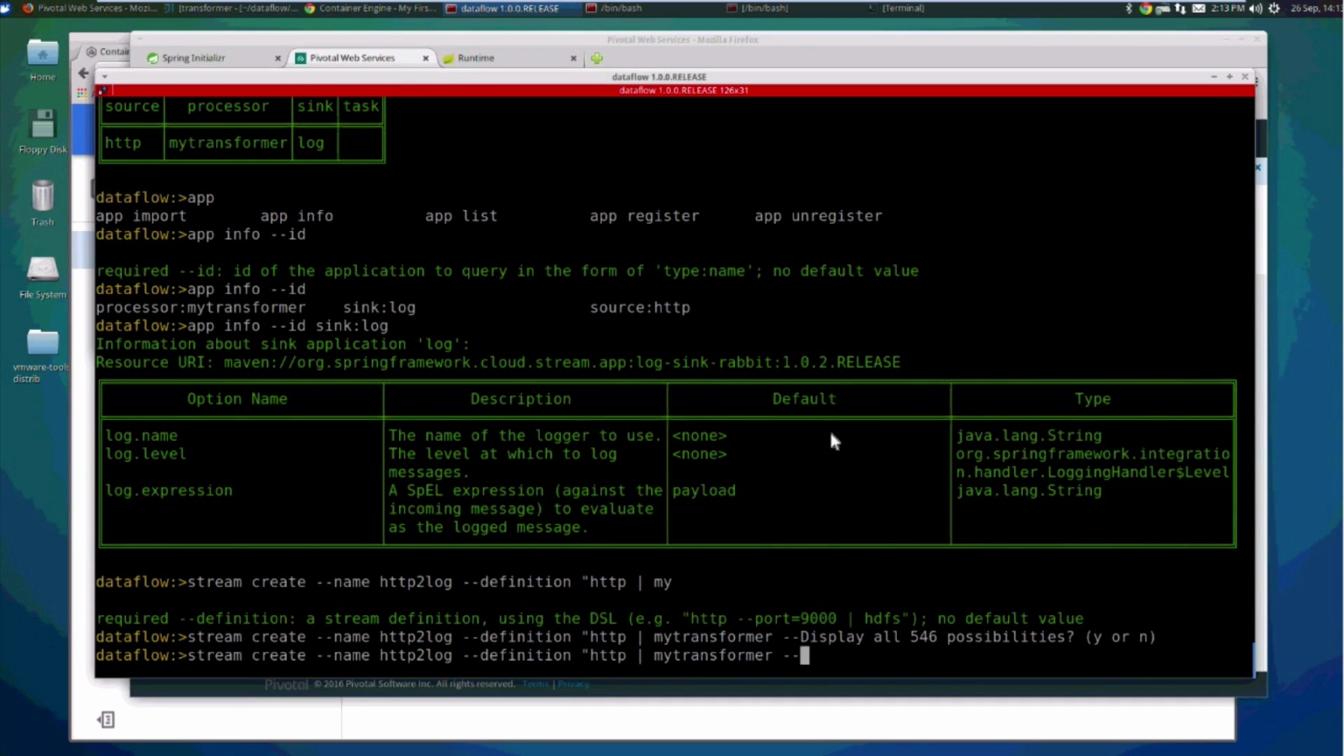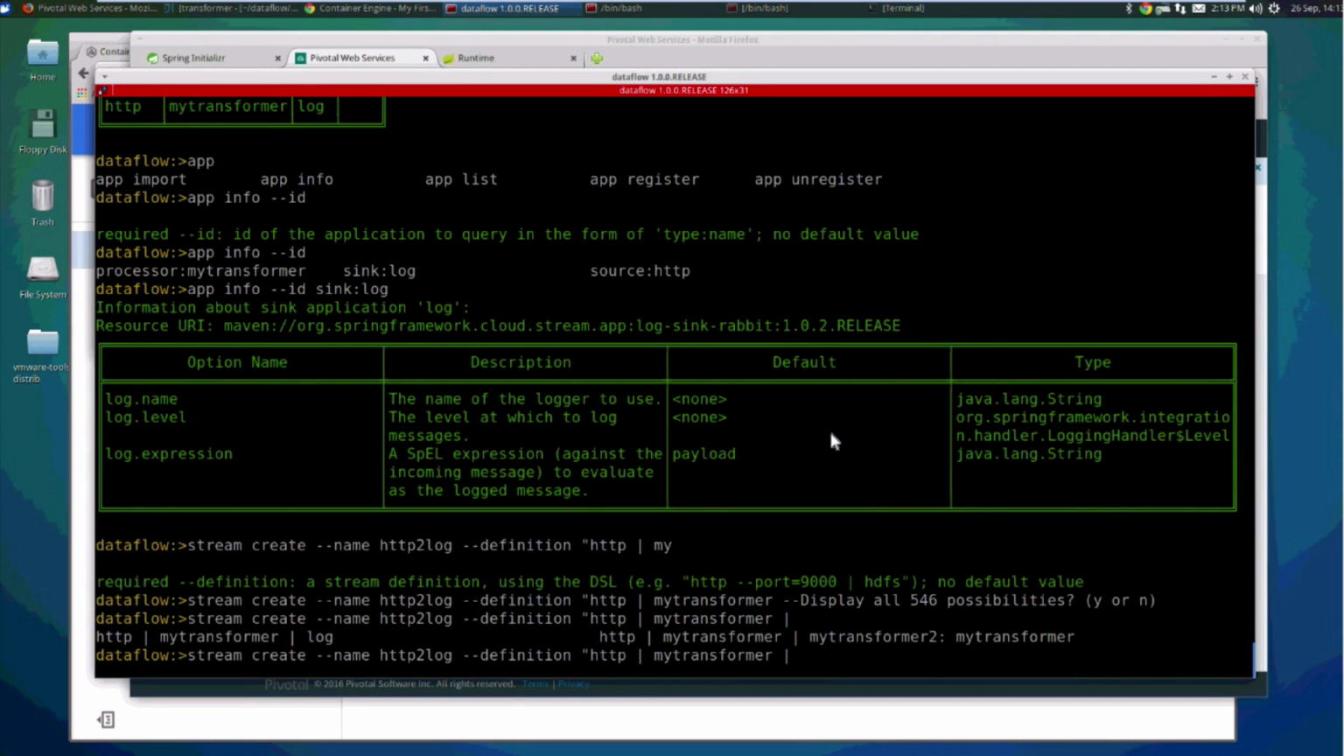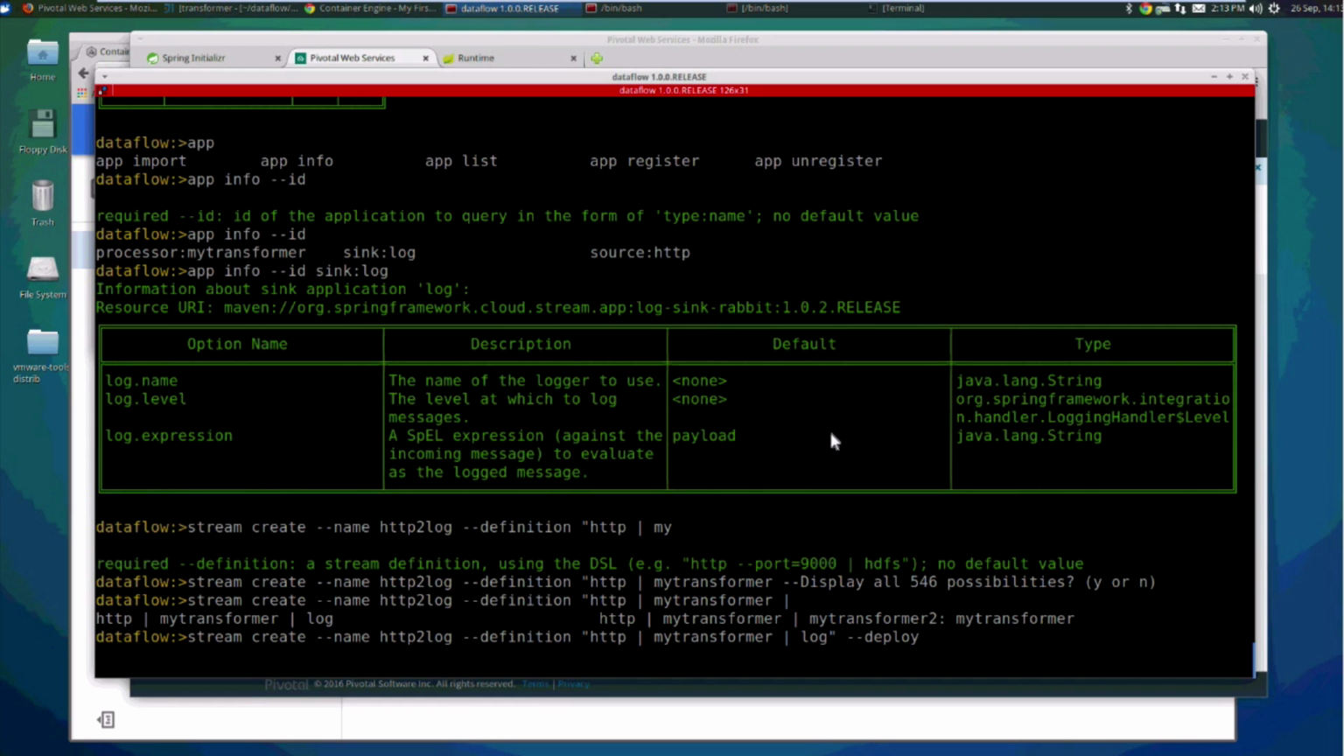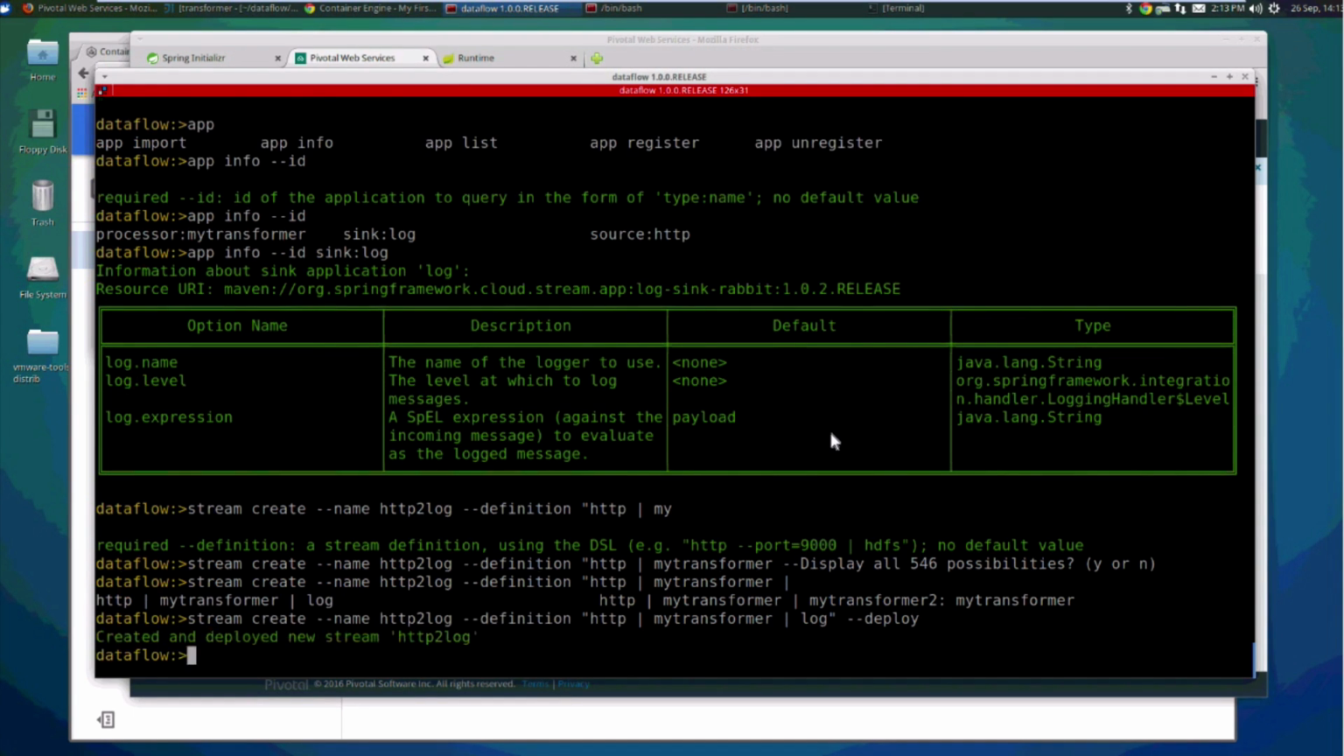You see I could pipe it into log, or I can chain another transformer and give it an alias. But I'm just going to let it go to log right now. And I'll deploy it in one step with the option deploy. So now this is communicating to the Dataflow server that's sitting on Cloud Foundry over here.